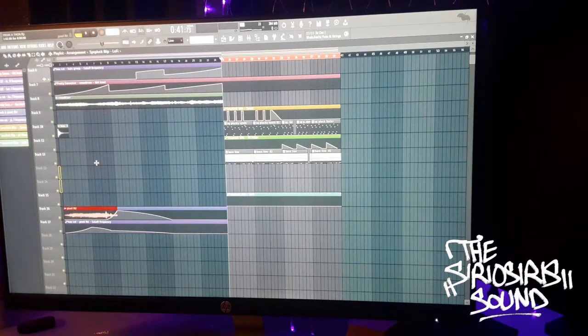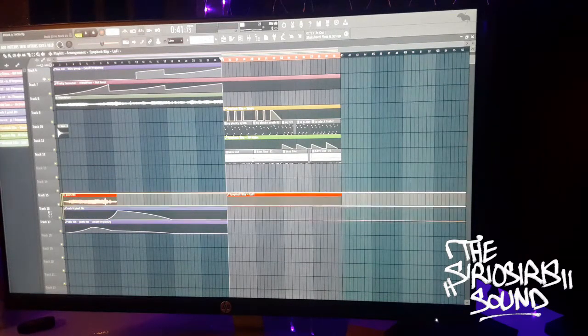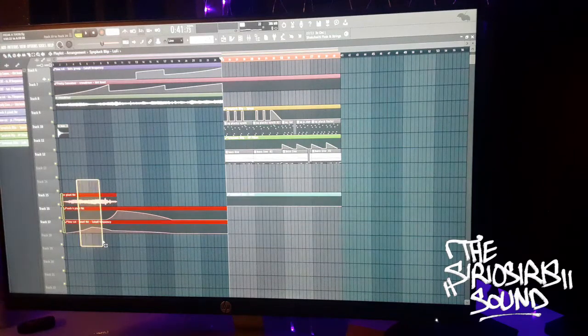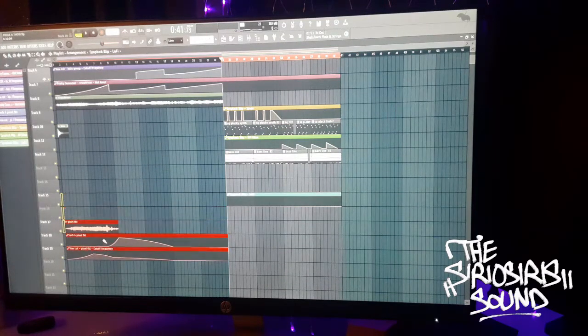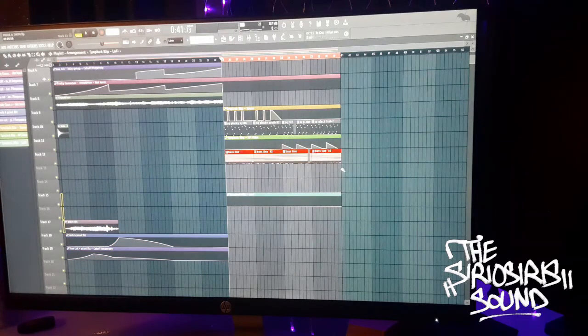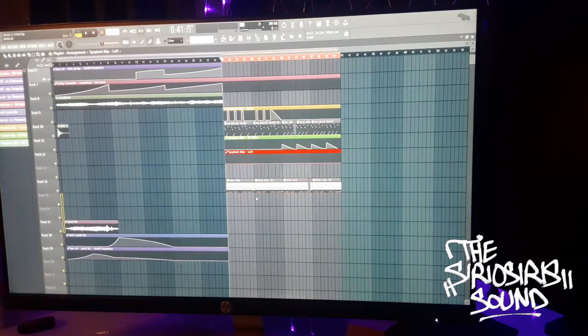Yep. Make sure you keep your samples and your automation clips that go for those samples together, just so that everything is nice and organized. Because trust me, this gets messy.